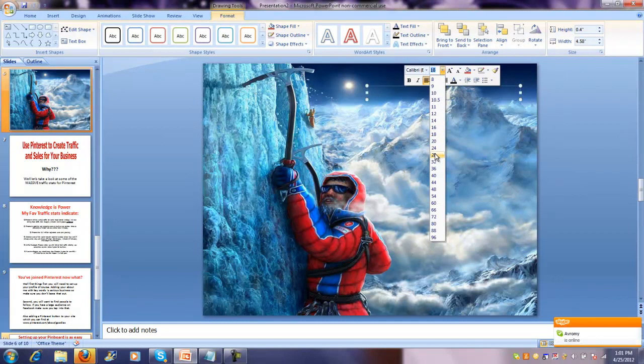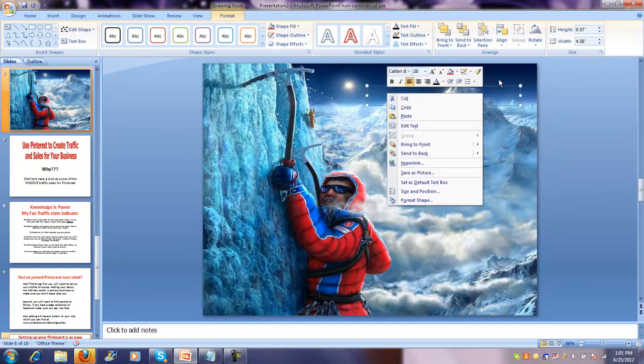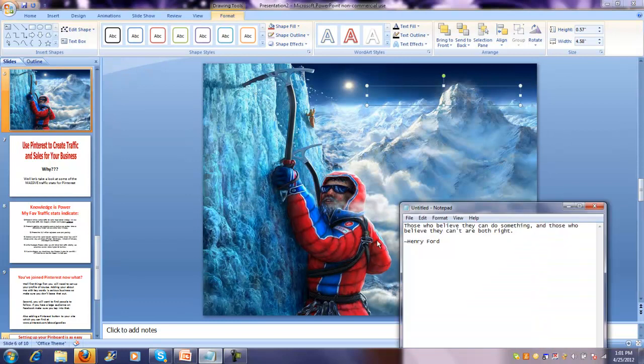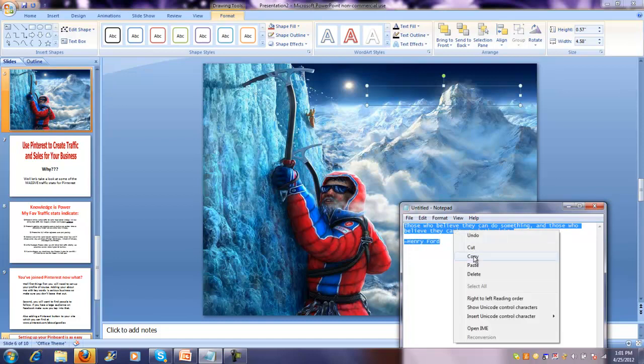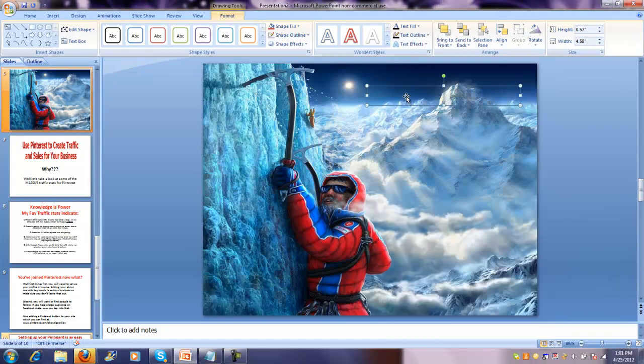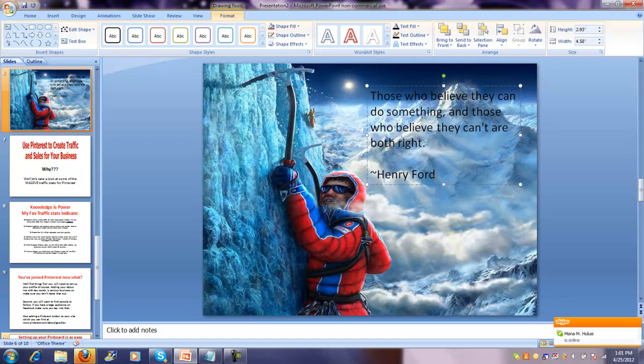I'm going to make the lettering a little bit bigger. Give me one moment, because I found a quote and I really like this. Those who believe they can do something and those who believe they can't are both right. That's one of my favorite quotes. Oftentimes you'll hear people say they think they can't, or I can't do that, or I can't do this. Well, if you think you can't, you can't, and if you think you can, you can. And that's one of the mottos that I really live by.